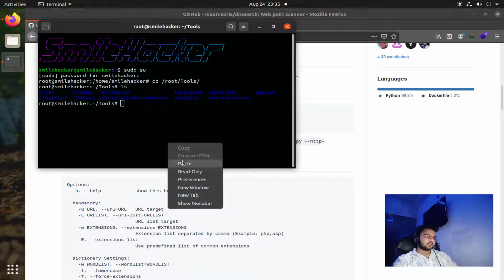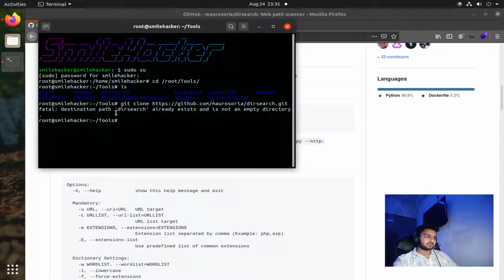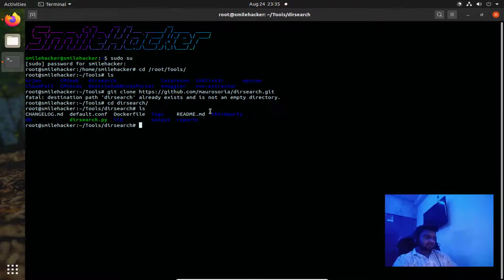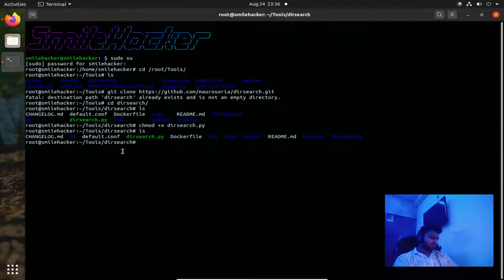Just paste that command and press enter. Okay, I already downloaded this one, so no worries. After that, cd into dirsearch, then ls. Now you have to give this file permission of execution, like chmod +x dirsearch.py and enter, then ls. Now just type this command.